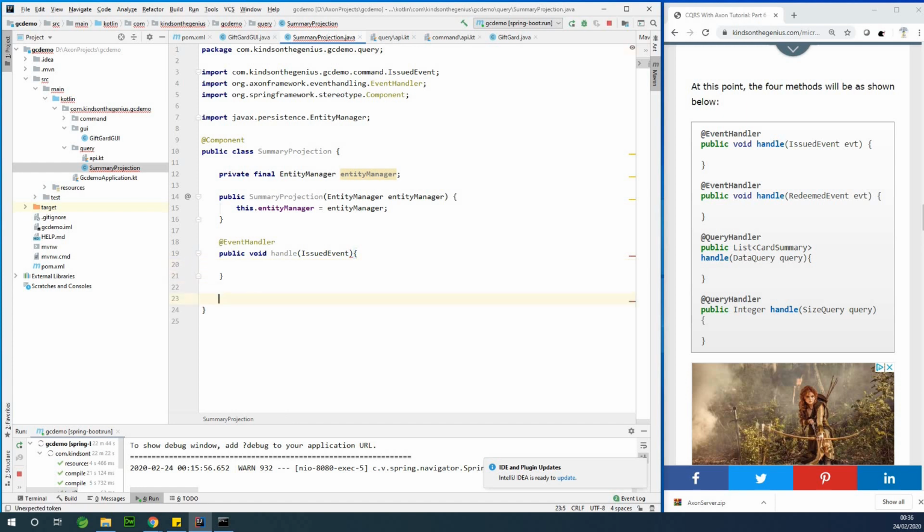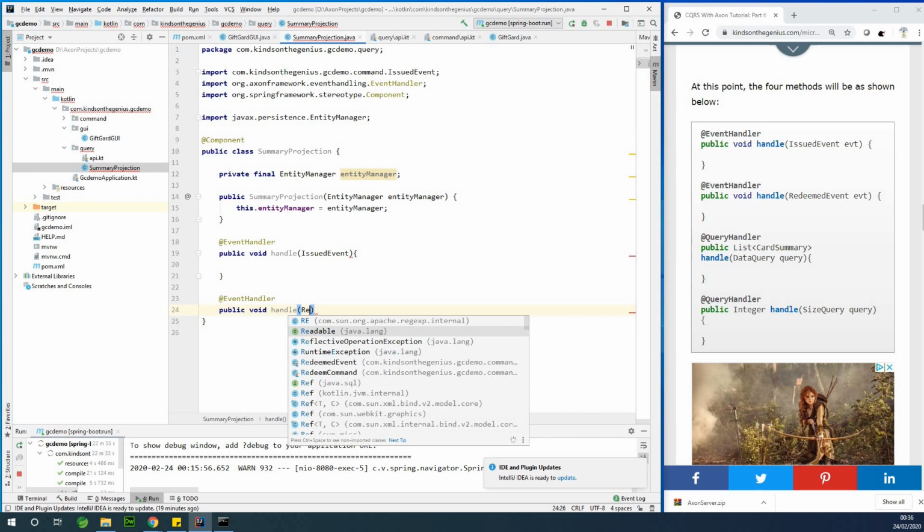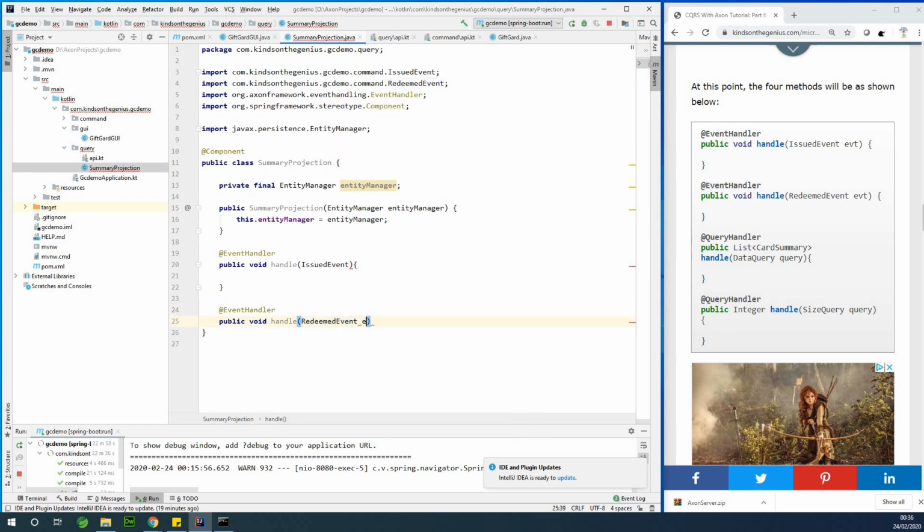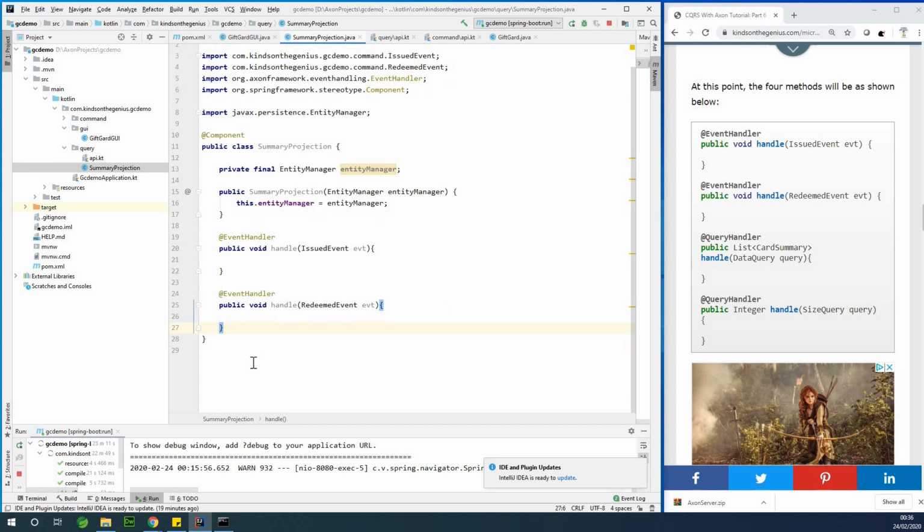Another event handler, public void handle redeemed event, EVT. All right, so issued event EVT as well. Maybe I'll simply show you the architecture again, or open up the architecture and look at it, so that it becomes a bit clearer to you what is happening.